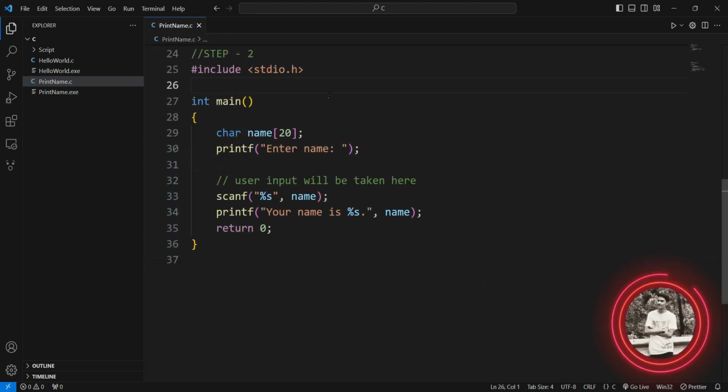In step 2, we're taking things up a notch. We're going to modify our program to take user input for the name and then print it back on the screen. This is a great way to get comfortable with user interactions in your programs.